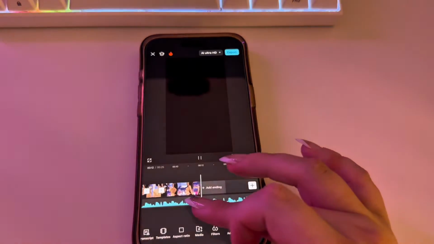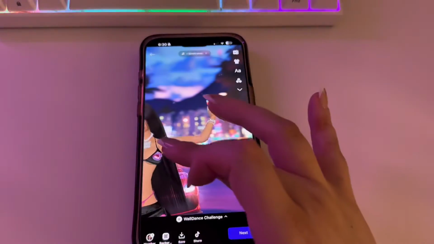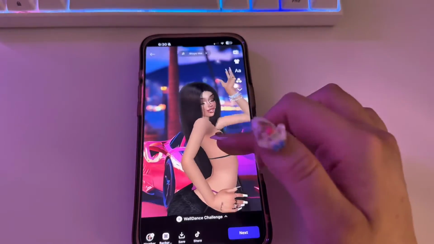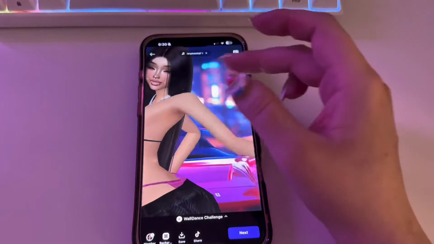Throughout the whole editing process, I actually rewatch it so many times. It drives me crazy because I hear the same part of the song over and over again.